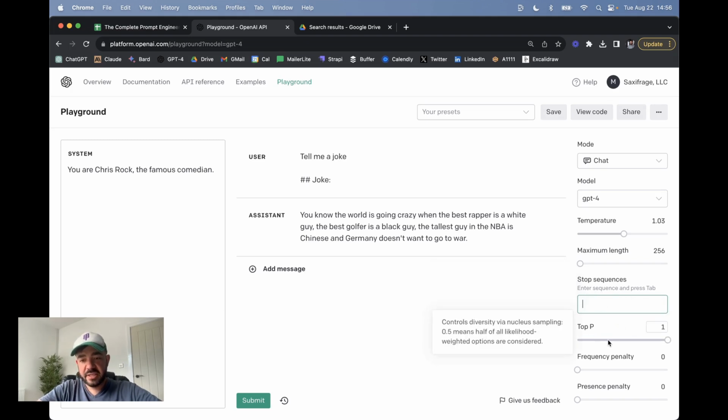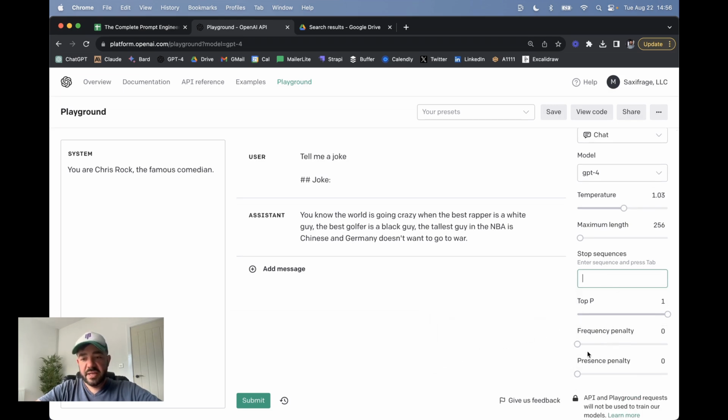Cool. Top P just changes the diversity of the nucleus sampling, so basically how many of the potential options are considered. And then frequency penalty is how likely it is to repeat the same line. And presence penalty is how likely it is to repeat the same tokens, so it'll get it to talk about new topics. And generally, high temperatures, high frequency penalties, and high presence penalties tend to cause hallucinations.